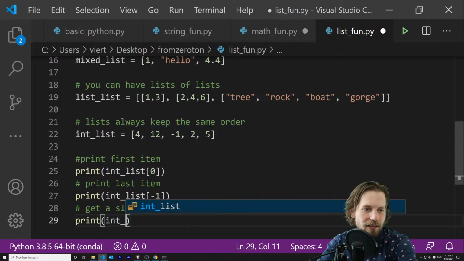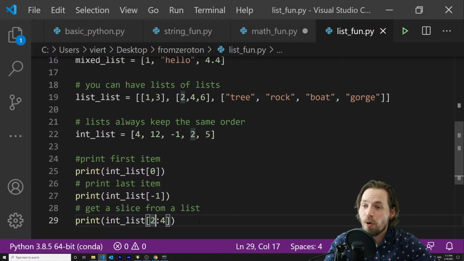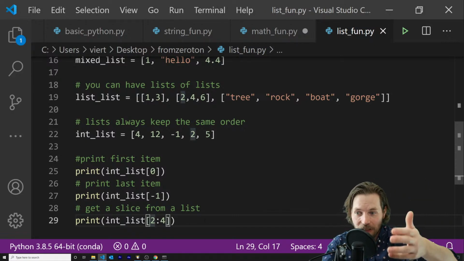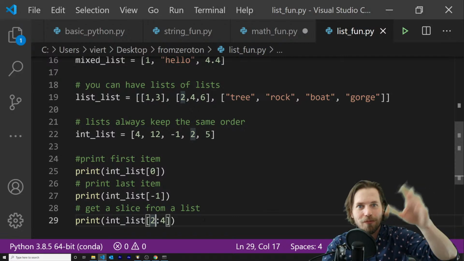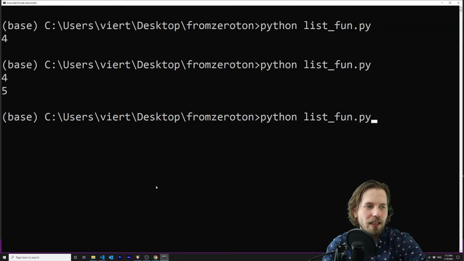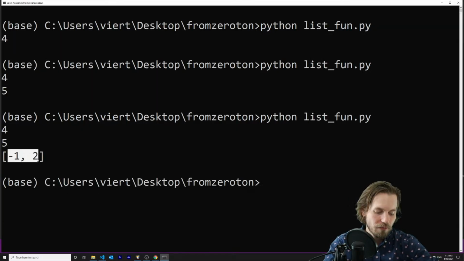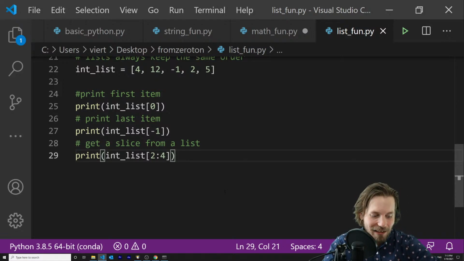Let's say int list, square brackets. If I want to get the second to the 4th item, I'll do 2:4. If I want to go from the start, it is colon to the index I want to go to. If I want to go to the end, you give it the start index colon to the end, right? So when I print this, it will give me items 2 and 3, which are -1 and 2. So relatively simple. Once you understand how indexing works with strings, it works essentially identical in lists.